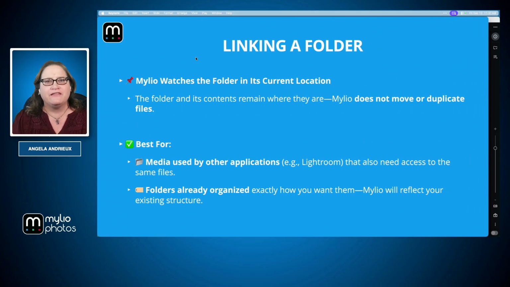Now, another option you have with Mylio Photos is to link a folder. This tells Mylio, here's a new folder that I want you to watch. And it leaves that folder where it's located, and Mylio now watches that new location. And this is really great for people who already have a semi-organized system. Maybe they're sharing that same set of folders with another program like Lightroom or another editing app that also monitors those folders, and they don't want to move things around, because if Mylio's watching it and this other program's watching it, if you start moving stuff, one of those programs is going to get unhappy. So this is where linking a folder comes in. And it's best for people who are using these sets of folders with multiple applications and your stuff is already organized exactly the way you want it.